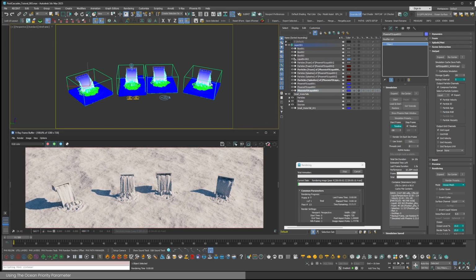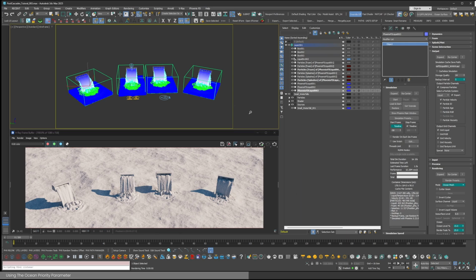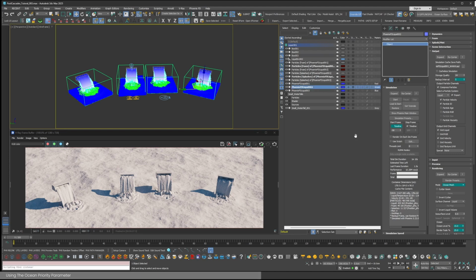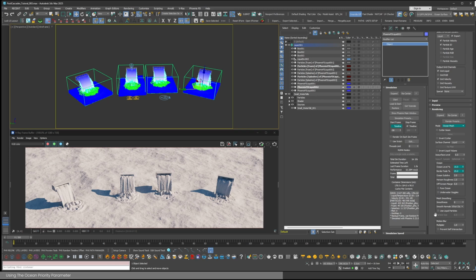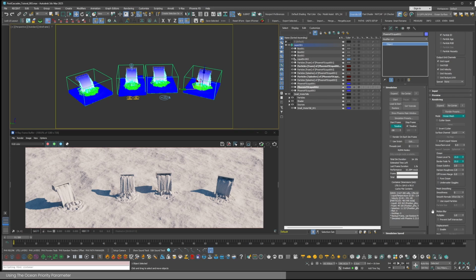That's pretty cool, but what if I want to manually switch to a specific simulation and use its settings for the merged surface? Let's say that I want to use this one, the one called 002 that has the green material. There is a parameter that can be changed that will force Phoenix to use it instead of the other one. This parameter is called ocean priority, but unfortunately, you won't find it exposed anywhere in the UI. However, you can still access it via Max script.